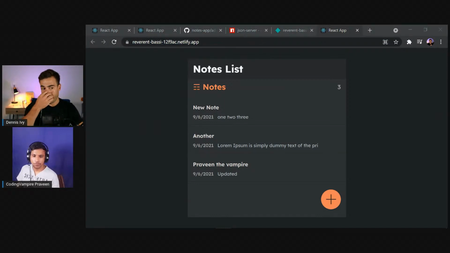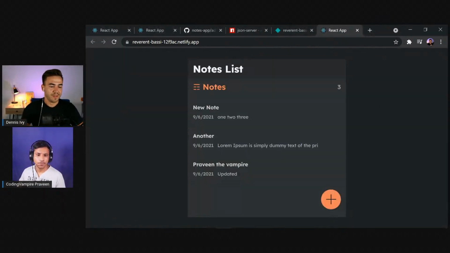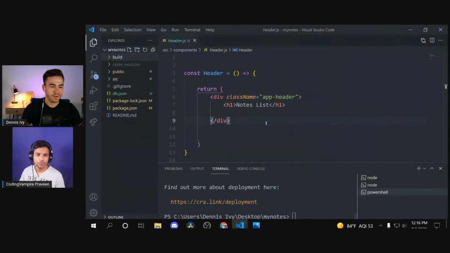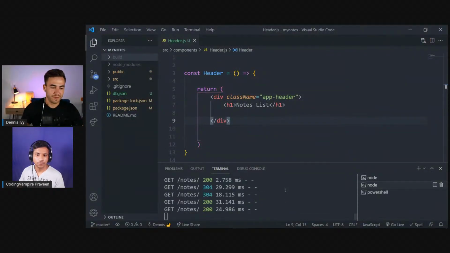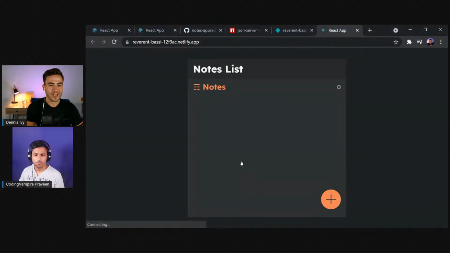Now the only thing about this is that, hold on, how are my notes being displayed in the live site? Is that because my JSON server is on? That should not be the case. Okay, so there we go. That's more correct. So you're going to see the site, but you're not going to see the actual notes. That's because you want to use a real API for that. That was just for testing.